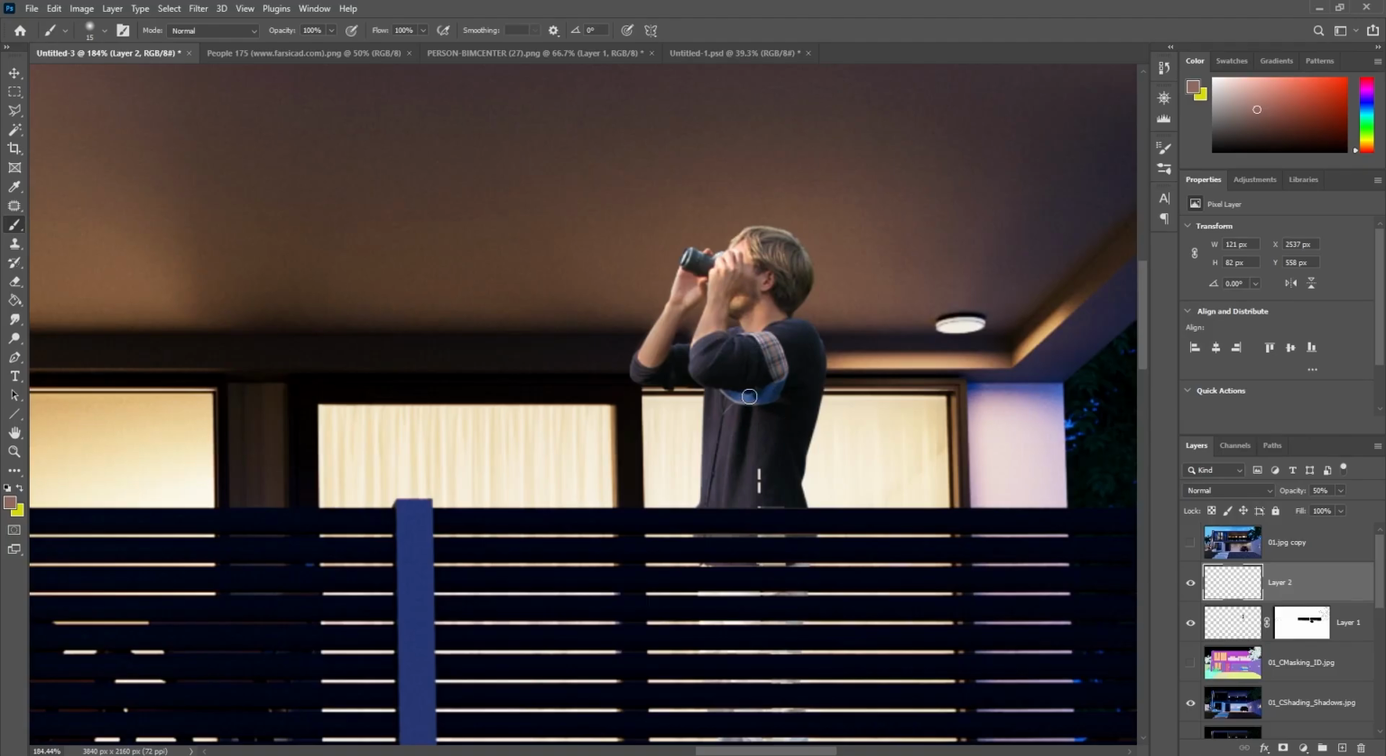I'll also paint a little on his sleeve, but this time I'll switch the color. Next, on another layer, I'll add some highlights, making certain parts brighter. For example, parts of the hair and the top of the sleeve. I'll lower the opacity quite a bit so it looks natural.